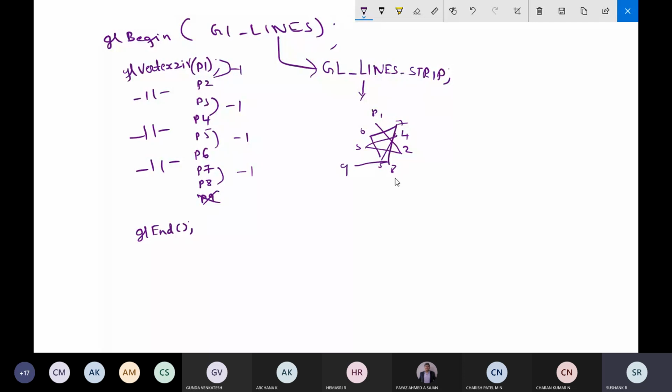We have one more constant, the last one, that we call line loop. That constant is GL_LINE_LOOP.